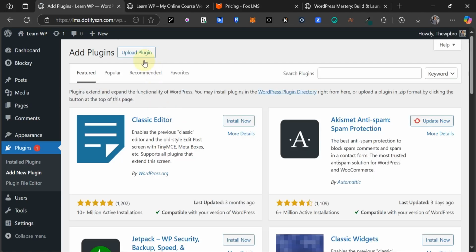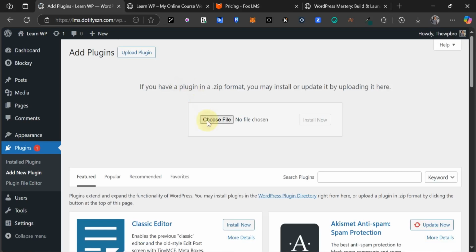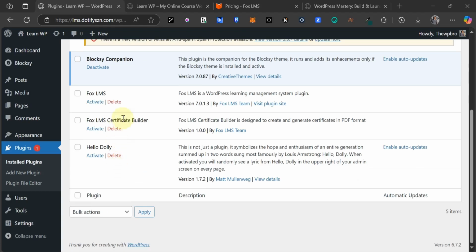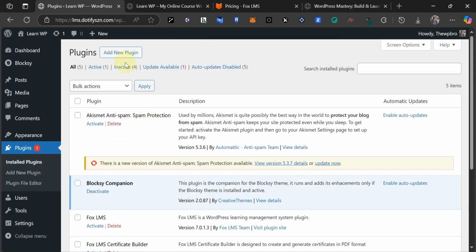And now what I'm going to do is to go back to upload plugin, and I'm going to install this second plugin that is going to come with the whole package, which is our certificates builder add-on. So I'm going to click on this and install. So the certificates builder also has been installed successfully. Now let's go back to add new plugin.